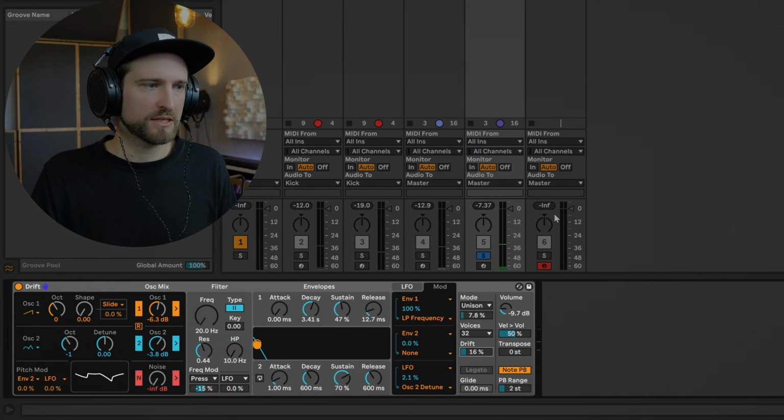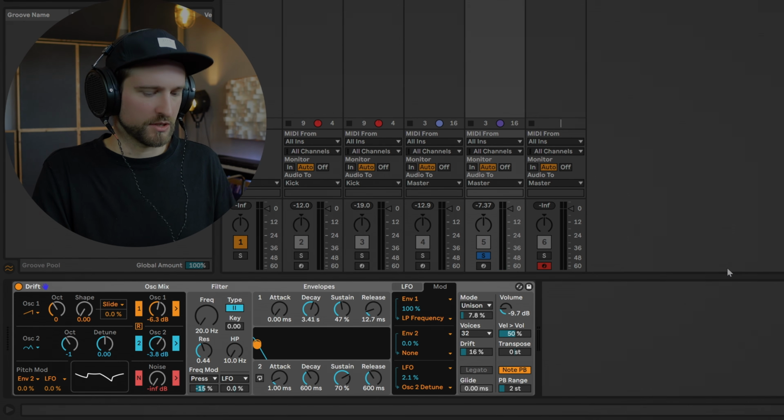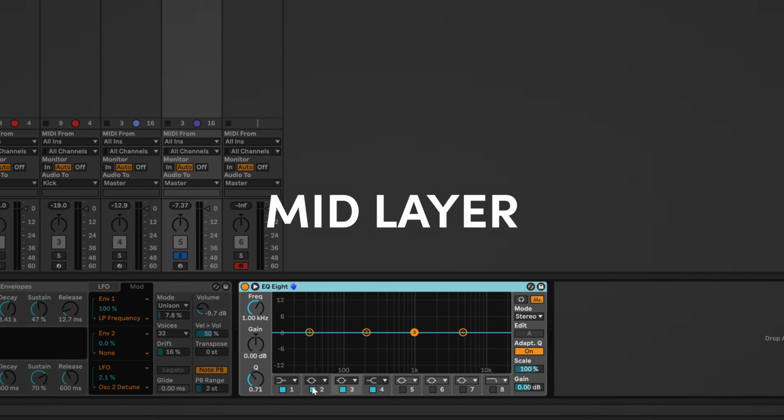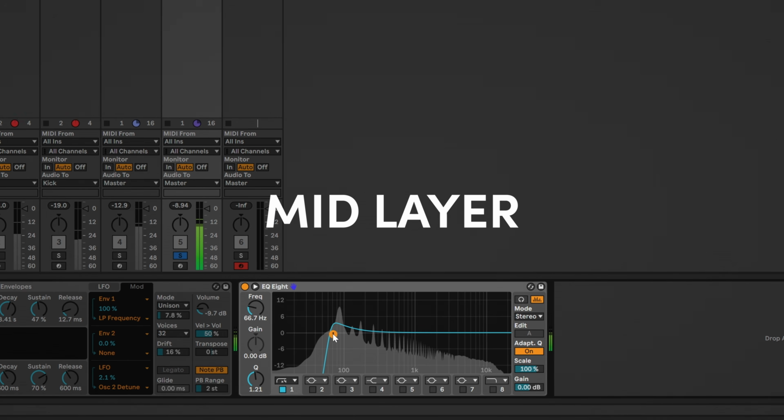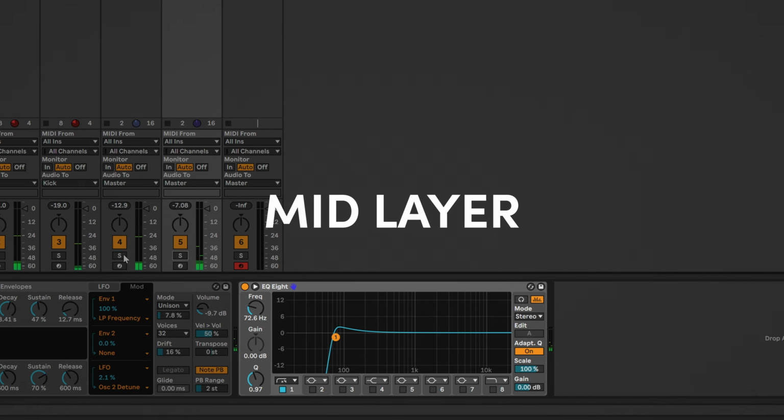And then you can dial in the sweet spot of where the crossover happens. So you can use the EQ8, use a low cut filter here, and try to not make this get in the way of the sub and the other way around. We'll just find the sweet spot here by actually listening to it together with the sub. Sounds super nice.